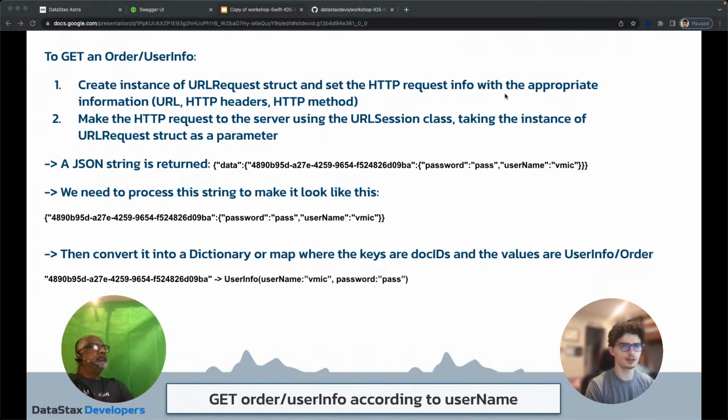So the first steps are exactly the same, okay? First, we create an instance of the URL request struct and set the correct HTTP request info. Once again, step one is handled by the get URL request function that we wrote. That was the first function we wrote. Then we're going to make the HTTP request to the server using the URL session class. Right, we've done this before. And then from that call, we're going to get the data and the response back.